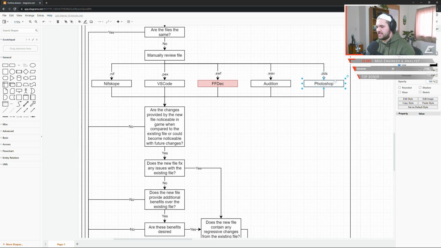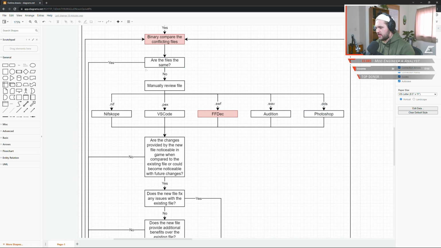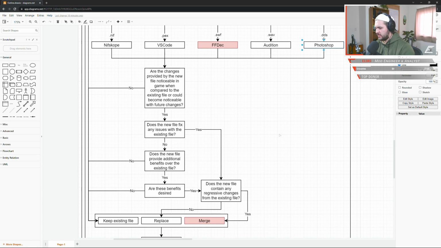And then for DDS files, we'll get to that later. But anyway, first you want to compare the other ones except for the DDS, because you want to make sure that all your NIF conflicts are reviewed before you build the NIF master list. So you would hold off on doing this for now. Anyway, you would compare those in their respective applications. The free version of Audition is Adobe's; you could maybe use something like Audacity, for example.